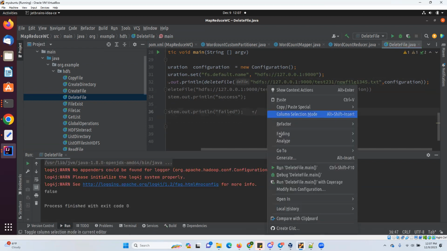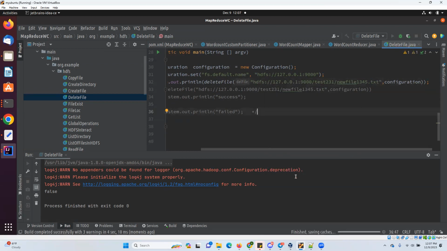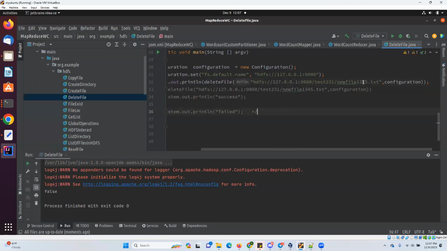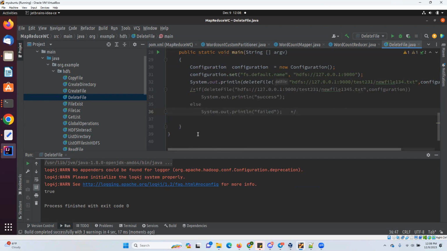So false is coming every time now, because the file is not there. But if you have some file, say you try new file 134, and now you run, you will get true, because this is deleting the file. The file exists, so true is returned. So based on your true or false, you are printing the message, and this message you can give to the end user, like your program is returning this message.